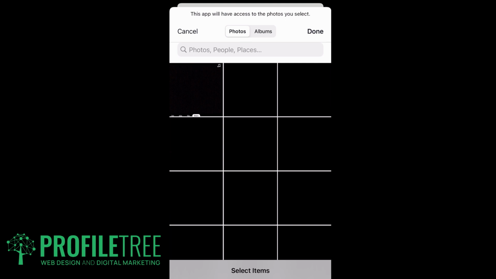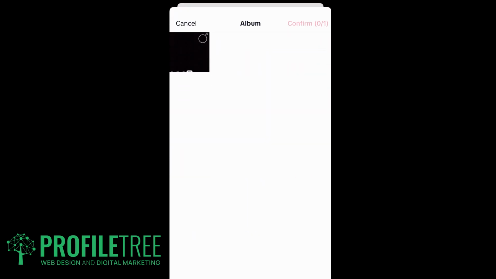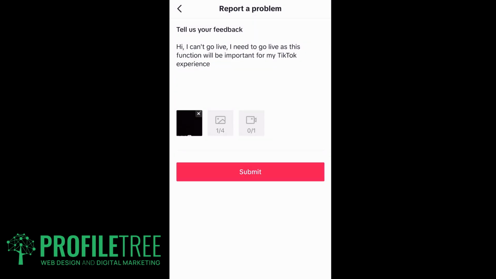Go ahead and add a photo in. And we're going to show them the screenshot that we took earlier on. This will just prove the fact that there is no live button, and hopefully that they can resolve this. So click confirm. Then all you need to do is click submit.